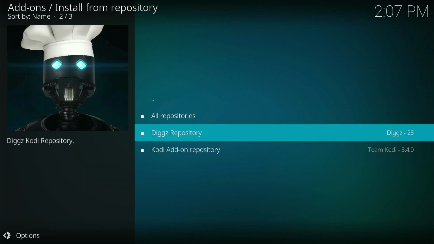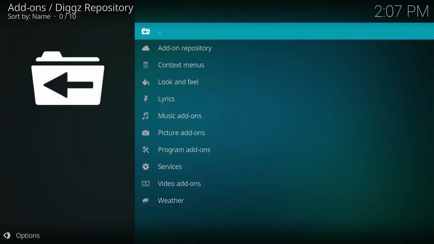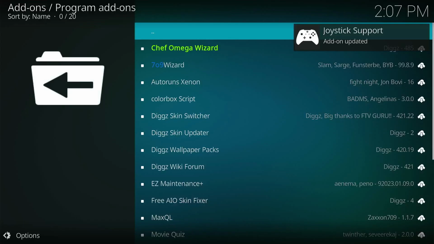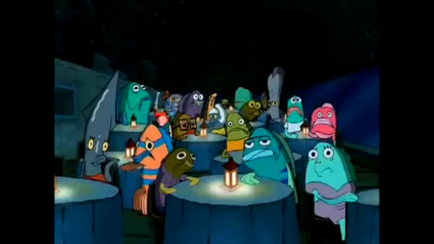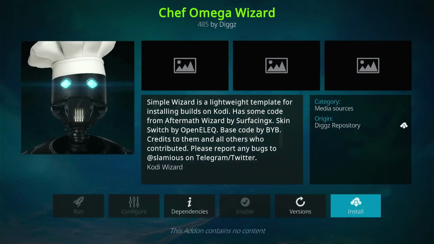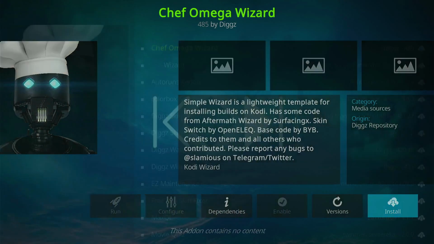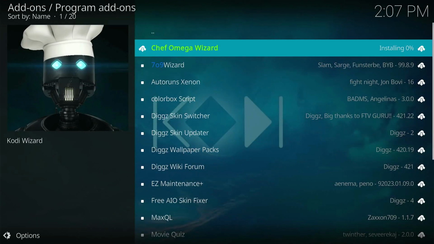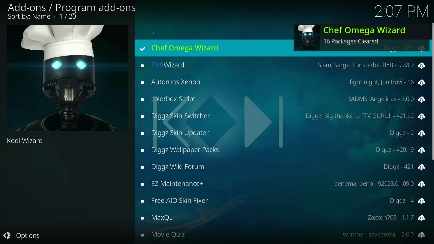Digs. Go ahead and click on that. Go to program add-ons and then click Chef Omega Wizard. And then we're going to go ahead and hit install. Give it a minute or two to install. Depending on your internet connection, it may take a few minutes, may take a few seconds. Go ahead and just wait.